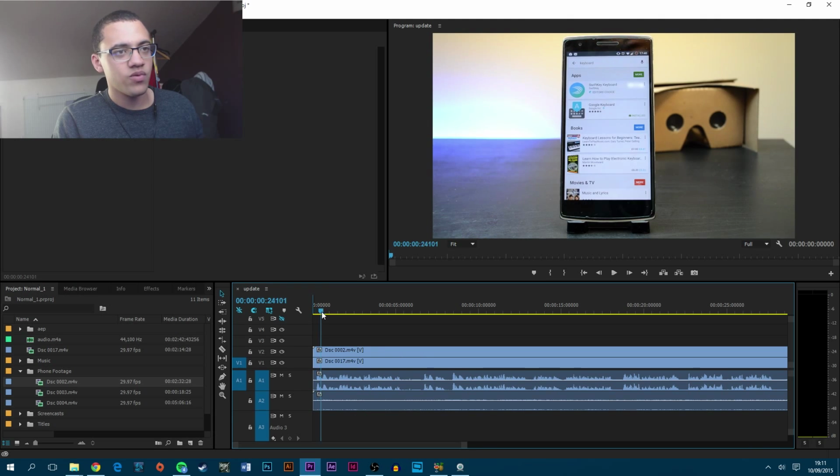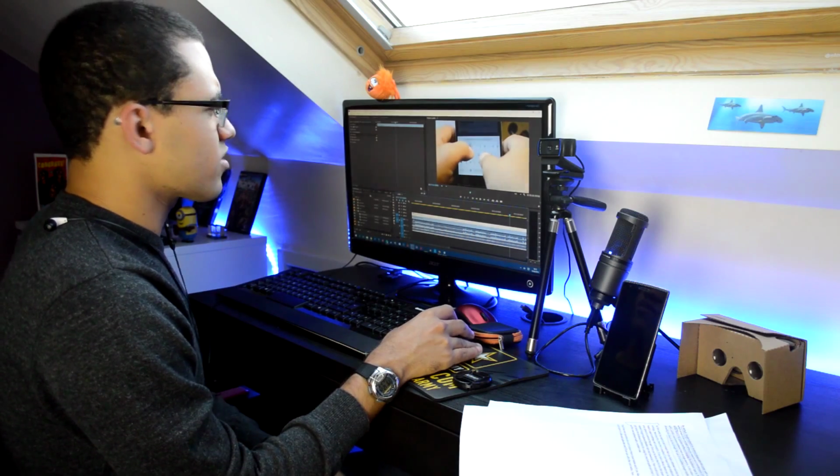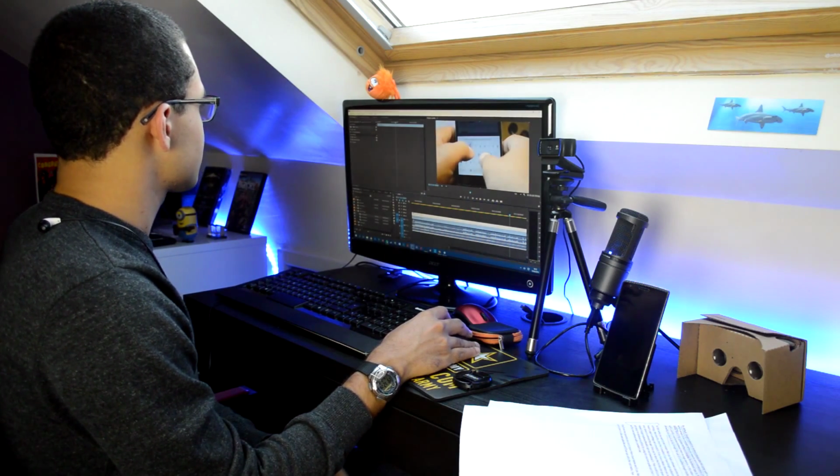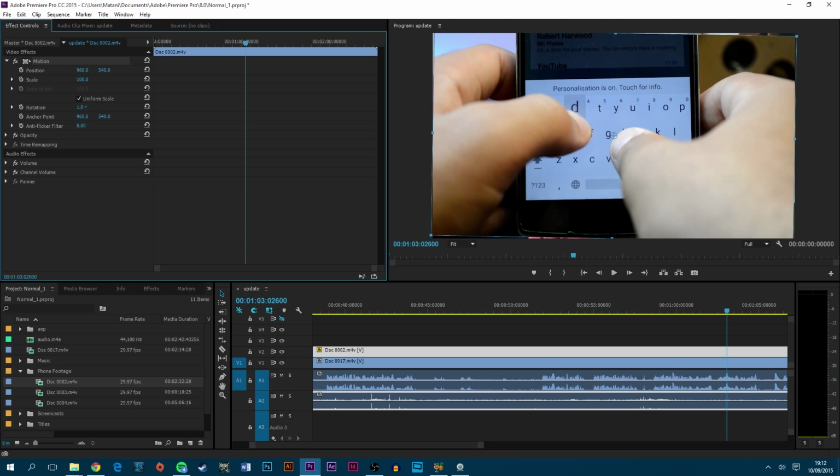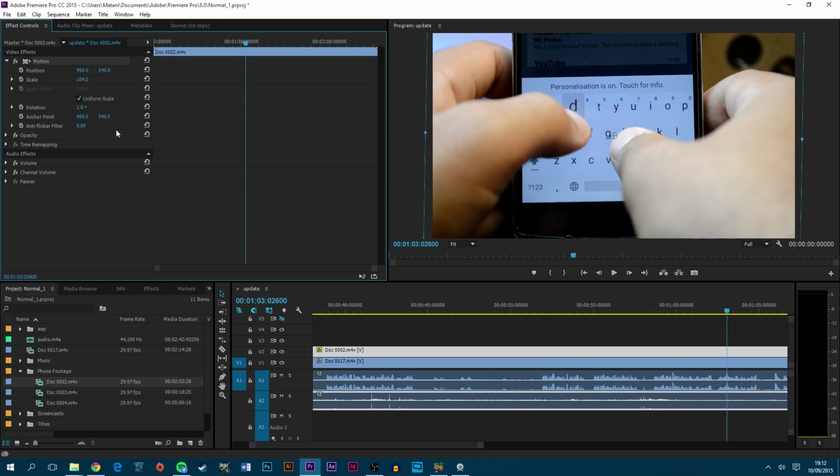So we're going to find a bit where I had the keyboard. That's the problem I've got with my tripod. It's not straight all the time, which is really annoying. I can straighten it a bit in here, but it means I have to scale it up a tiny bit.